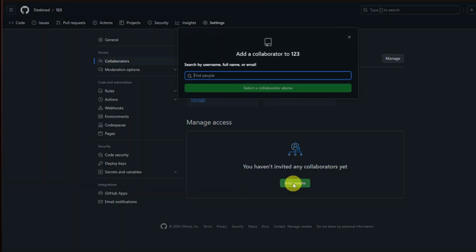Click on add people. And the only thing that you need to do is to go ahead and type the username of the collaborator that you want to add, a full name or email address.